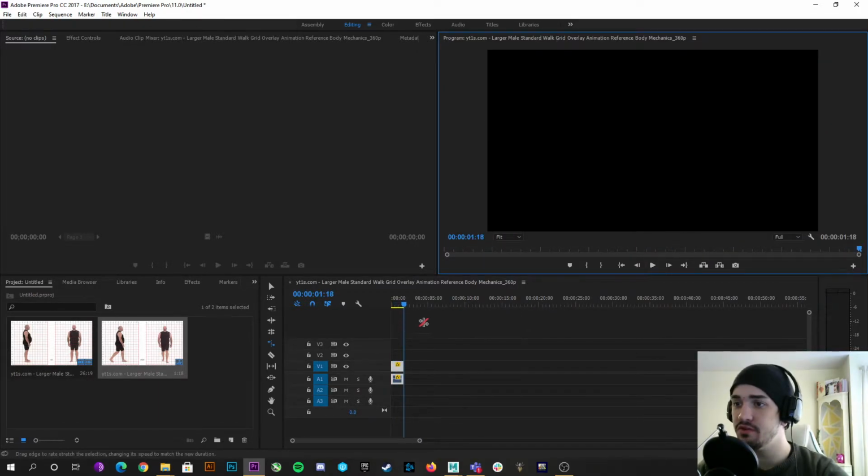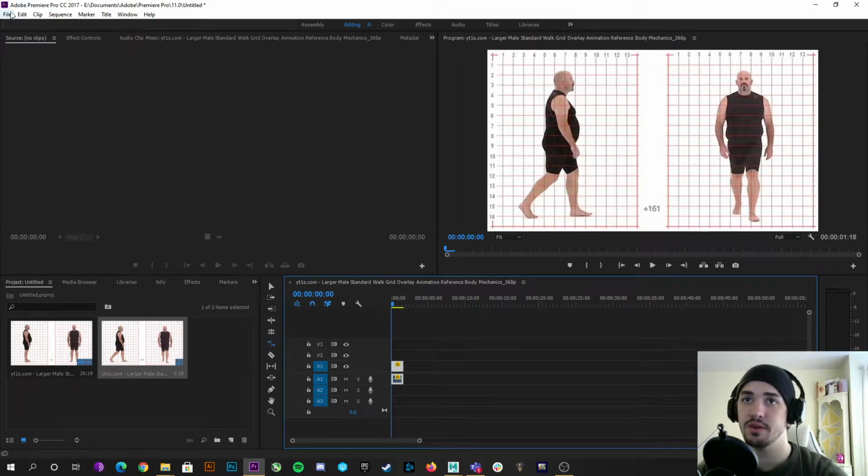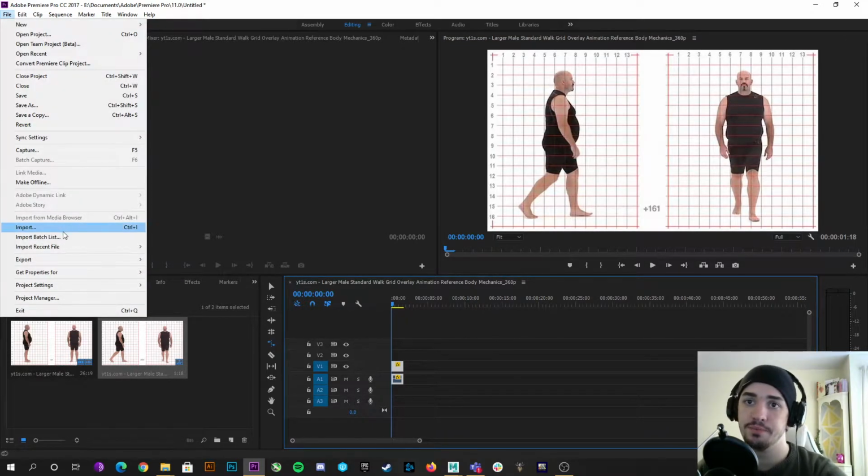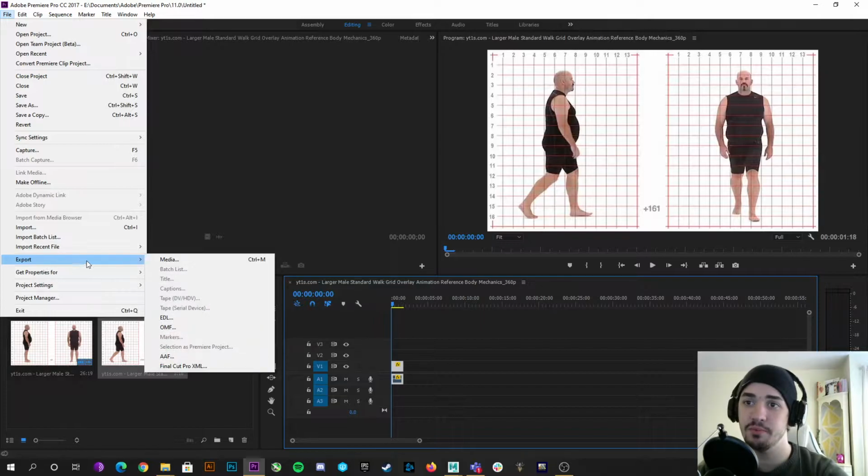Cool, so I'm good to go to export this now and put this into Maya. So in File, down to Export and Media, the hotkey for this is Control M. So again, File, Export, Media, it's like 5th from the top at the bottom.